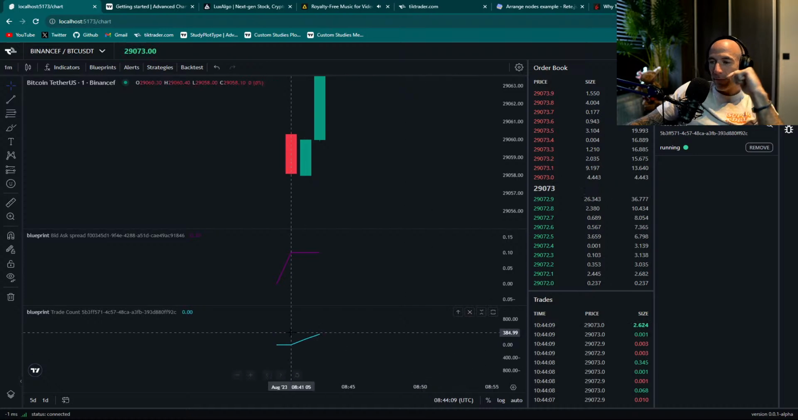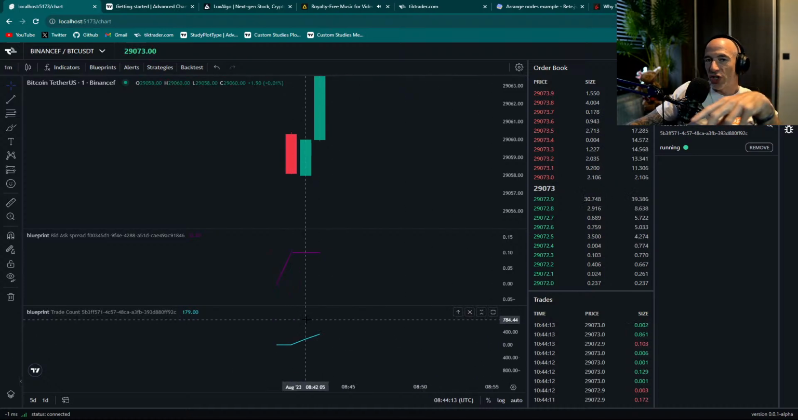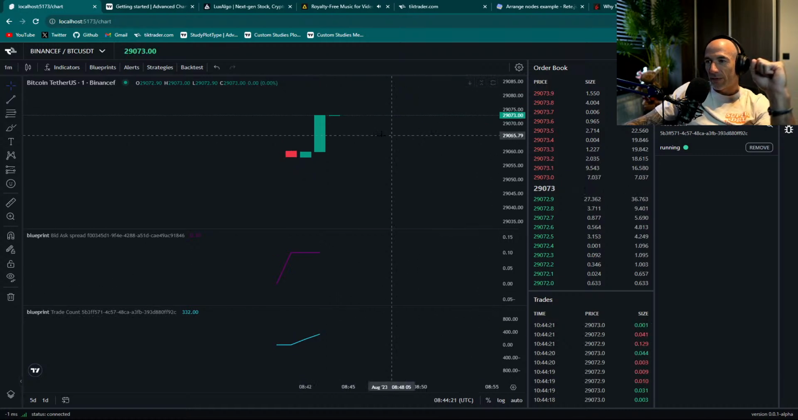Right, now you can see. I think this value was just off because we started and it was not counted completely, but this one has 332 trades, this candle.